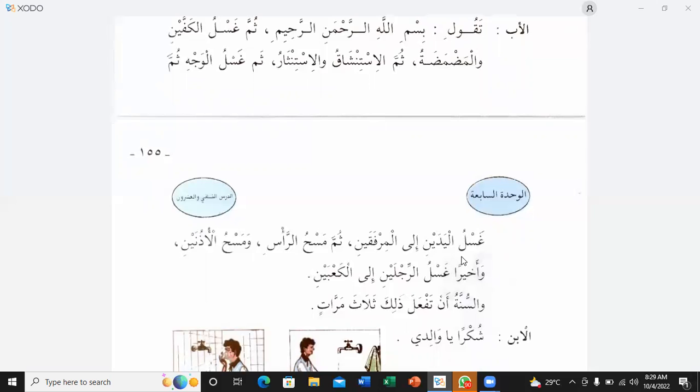Summa masfur ra'as. After that, you wipe your head. Ra'as means head. Wa masful uznain, and you wipe your two ears. Wa akhiran, and finally, ghasalul rijlain, you wash your two feet up to the ankles, ila al kabain. And it is a sunnah to do this three times. Each one three times. Thank you, oh my father.